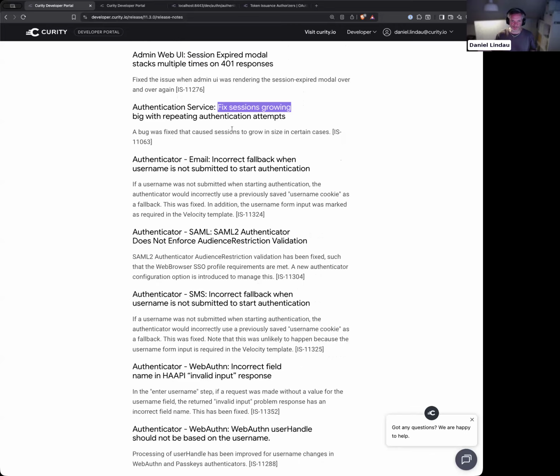So now we're into the server. Fix sessions growing big with repeating authentication events. If a client or an authentication session starts, fails midway through, and the client restarts again, we will reuse the same session. In some cases, that will add data into the session for every attempt. So if that attempt is made 100 times, the session might grow too big to fit into the database and end up with a 500 response. So we've made sure that this session won't grow in that case.